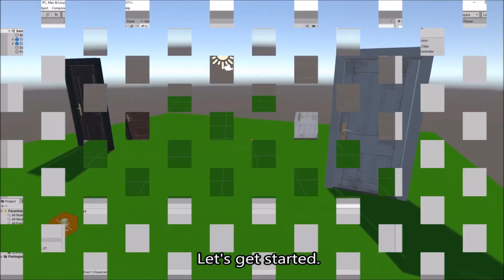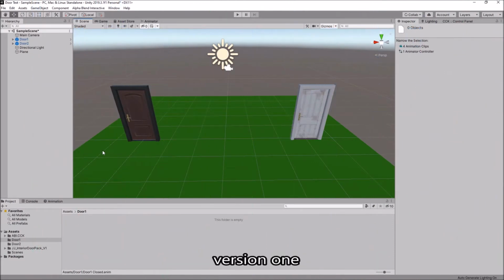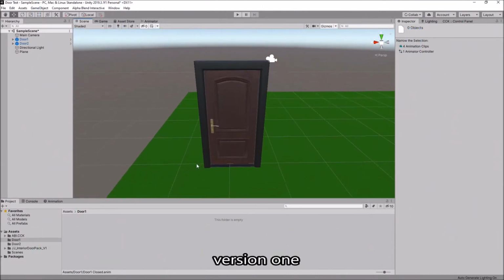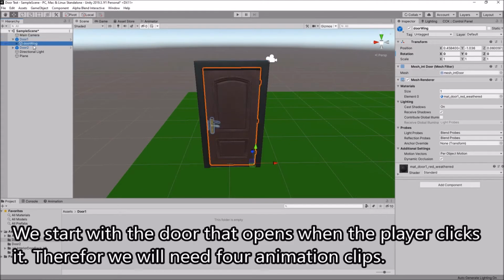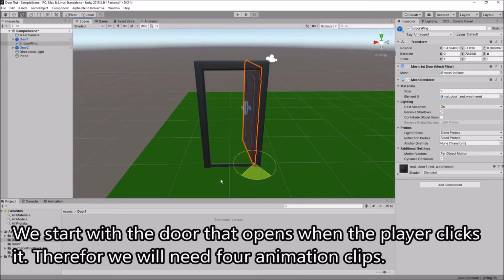Let's get started. Version 1. We start with the door that opens when the player clicks it. Therefore we will need 4 animation clips.